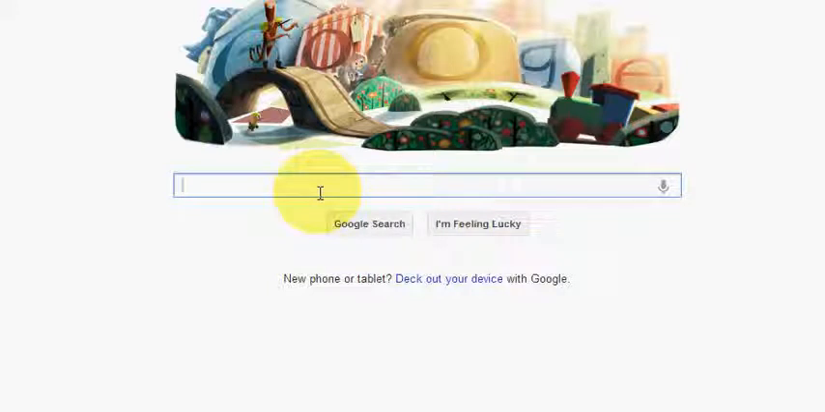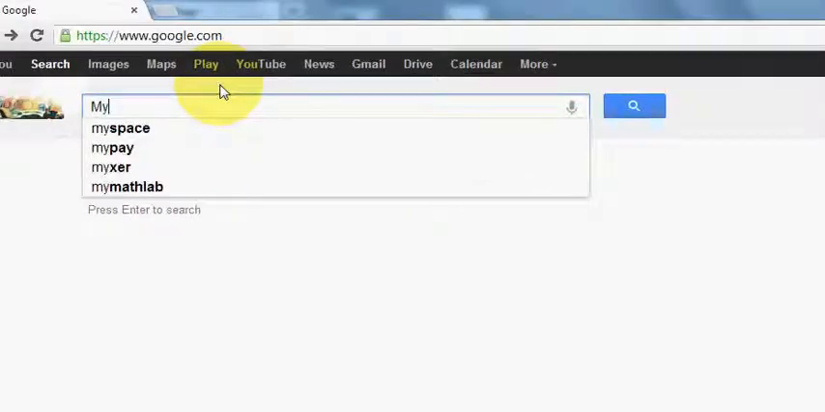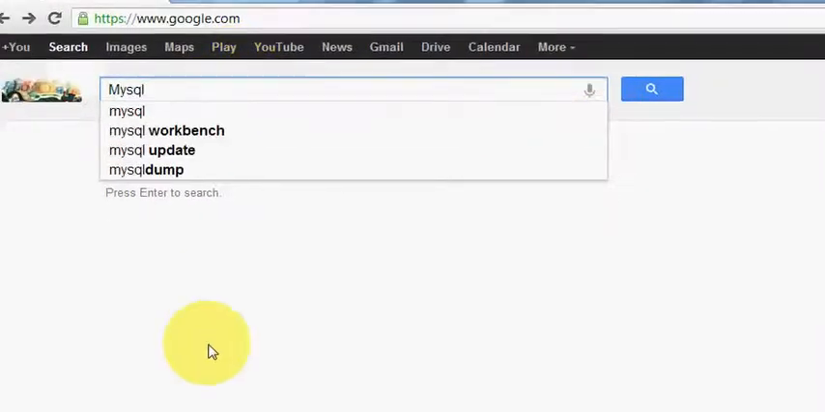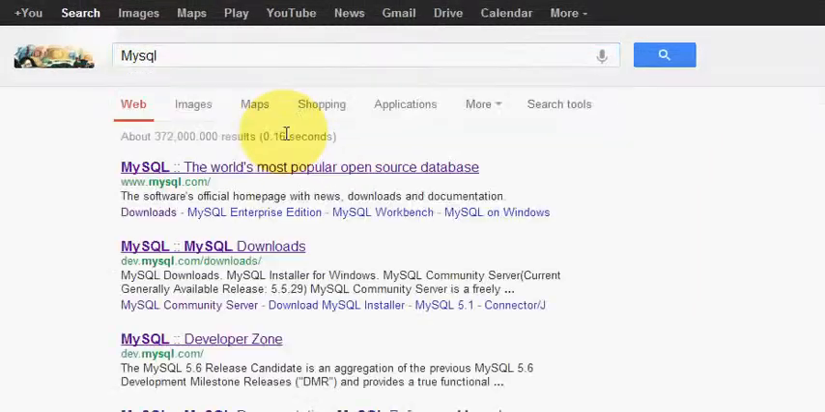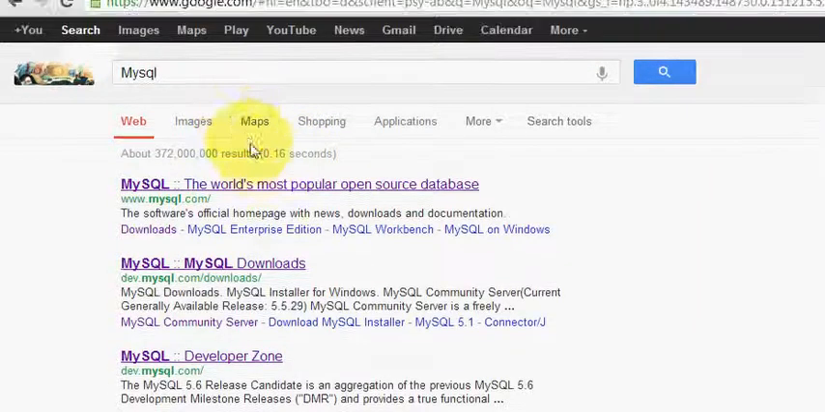So let's get started. Go to your browser and write MySQL and search, and the first link will open called www.mysql.com, and we want to go to the download section of this MySQL website.